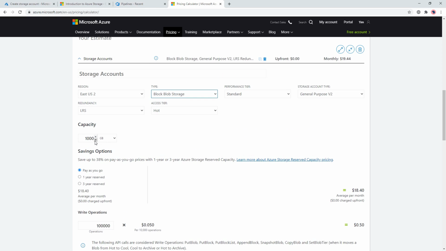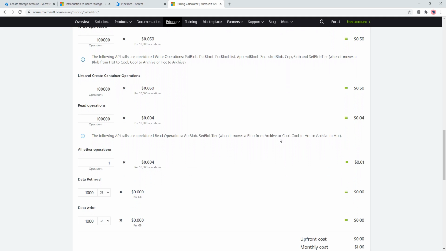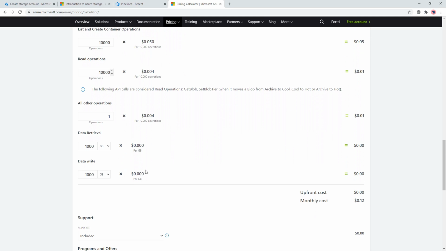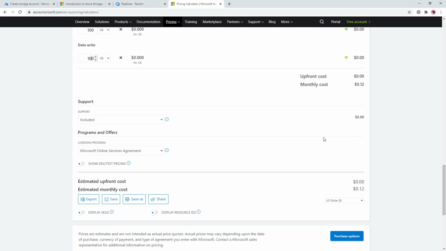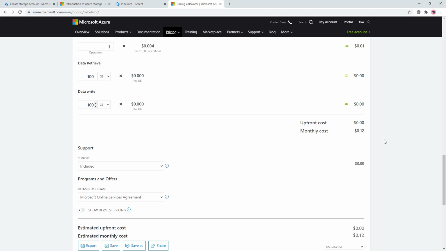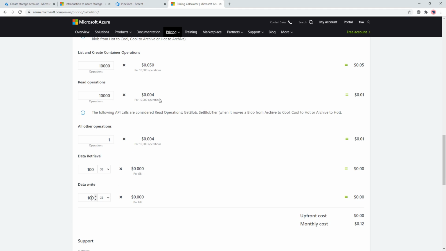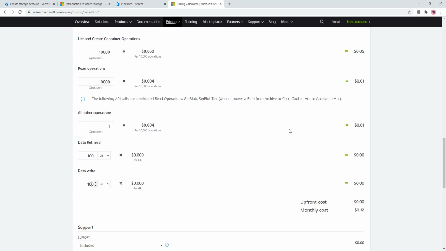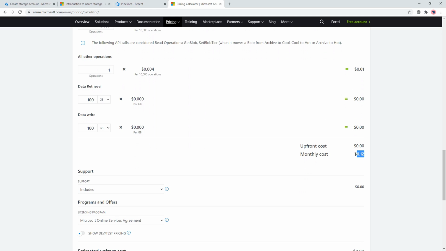Now, this is 1 terabyte of storage. I don't need anywhere near that much. Let's do 1 gigabyte of storage. And that means our operations probably reduced by at least 10, and retrieval, again, reduced by 10. The end result of 1 gigabyte of storage with even this many operations, and that's a lot of operations, I'm going to be paying 12 cents a month for my storage, okay?